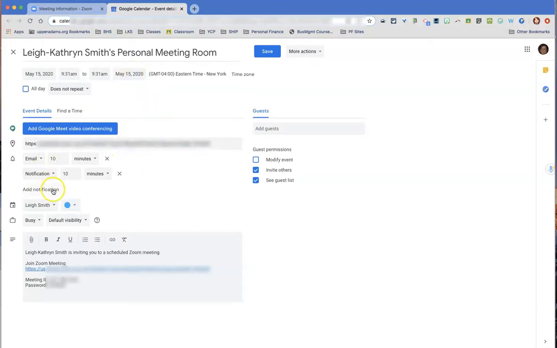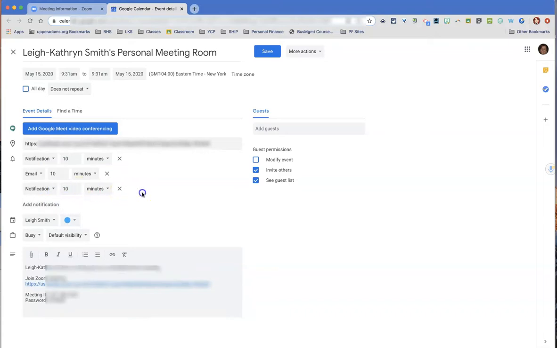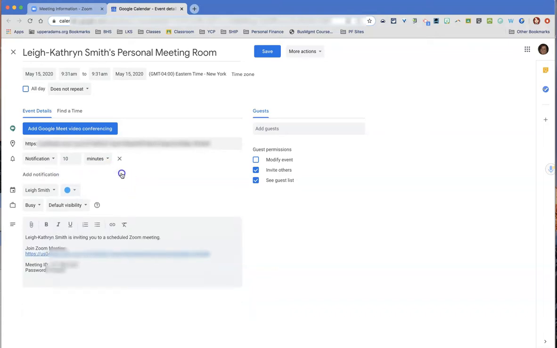I can change notifications. I can add notifications if I want. I can take some away. I can change the color of the calendar, and I can choose which of my calendars I want to post this onto. I can add some messages here. I always like to add a blank return between the meeting ID and the password. It helps the password kind of stick out a little bit.